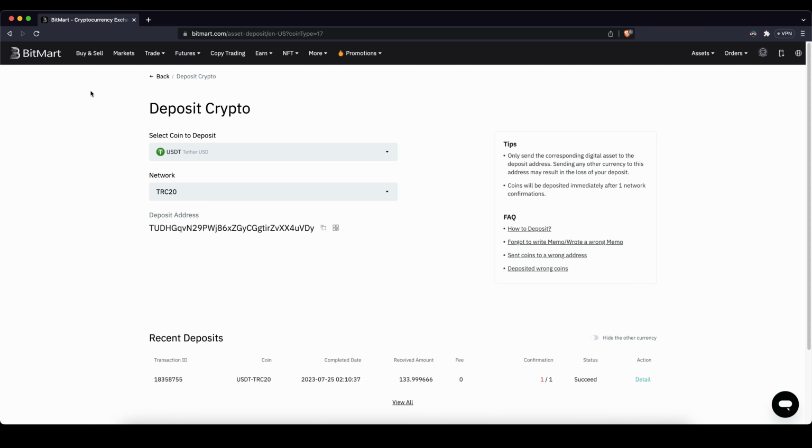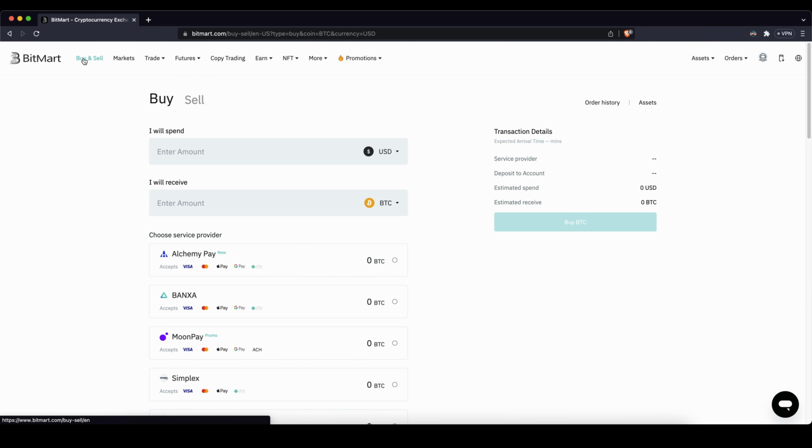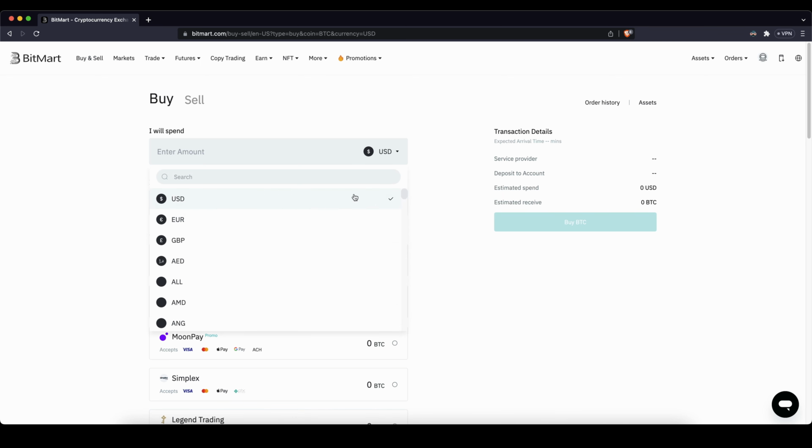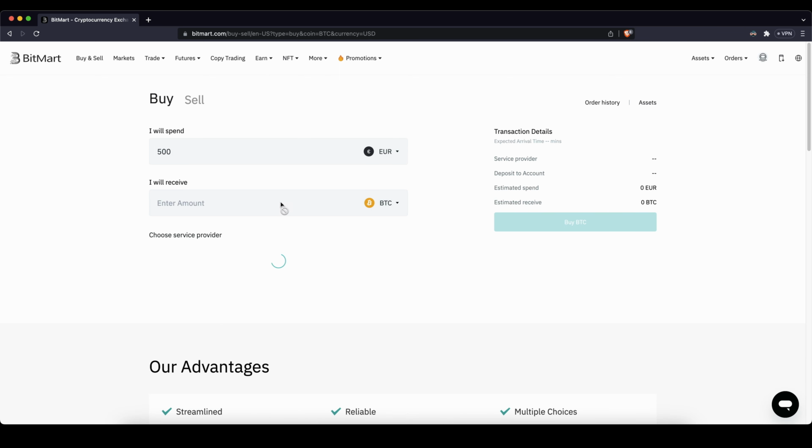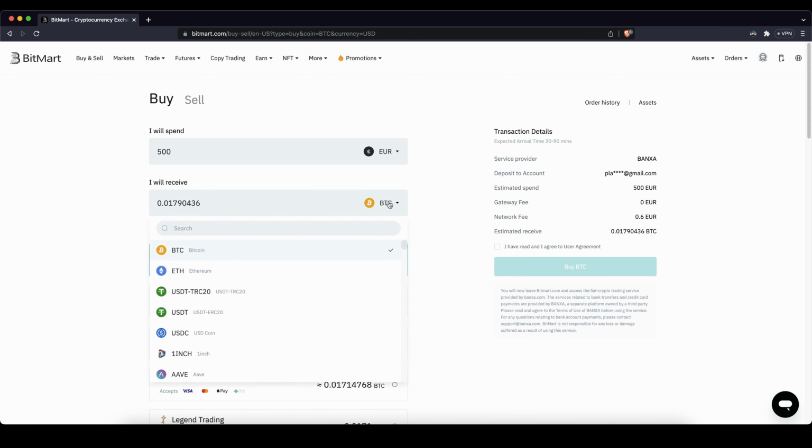The other method, of course, is you can deposit with fiat money. You can do that by simply going up here to buy and sell. Then you have to choose your fiat currency, for example, US dollar, euro, whichever one you want. Then you can type in the amount, for example, 500 euro in this case. You can choose what currency you want to receive, because you cannot have euro or US dollar or any other fiat currency on the platform. You have to choose a cryptocurrency that you want to receive, for example, Bitcoin.